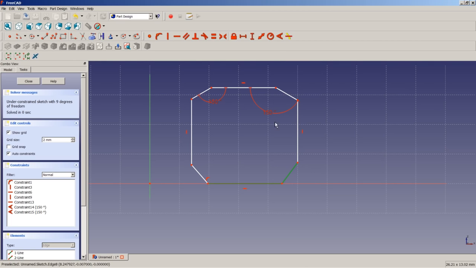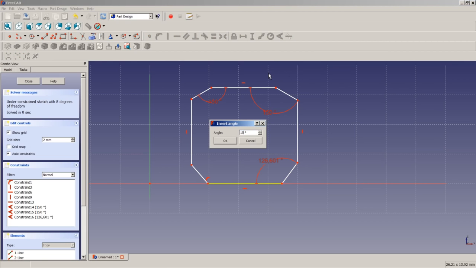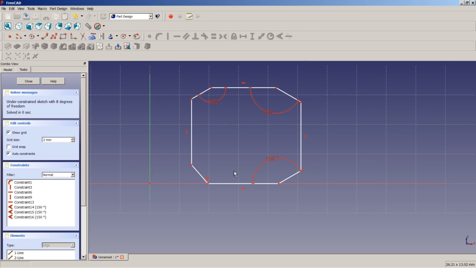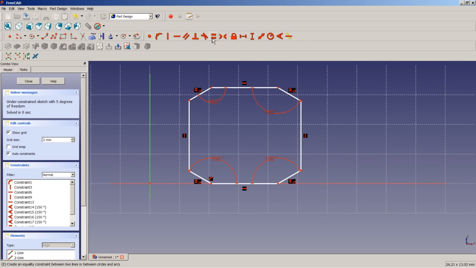Okay, let's constrain this angle here to be also 150 degrees. And let's also constrain this angle here to be 150 degrees. Let's choose these two lines here and apply an equality constraint, and also apply an equality constraint on these two lines.